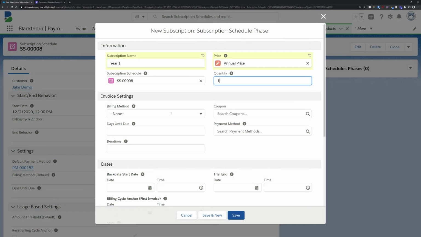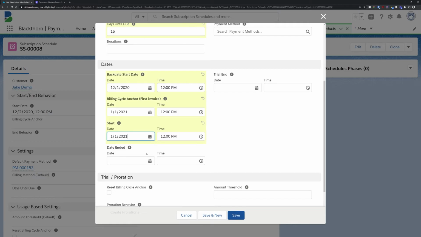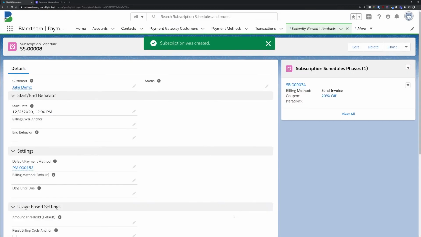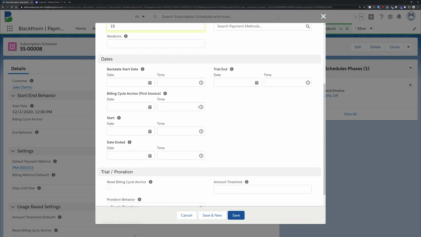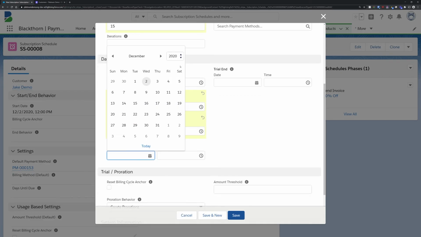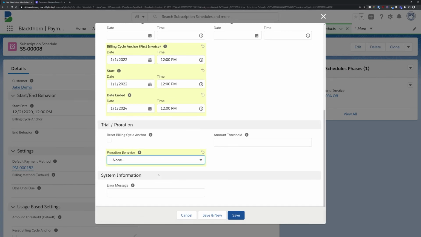Create a new subscription schedule phase and be sure to define the price of the subscription. Next, add in the 20% discount via a coupon. Fill out the rest of the billing, date, and payment information and click Save. Next, we can create additional phases for years 2 and 3 where the discounts will change. We'll create these phases exactly like year 1, except this time we'll either change the coupon or remove it entirely. Click Save and you're almost done.